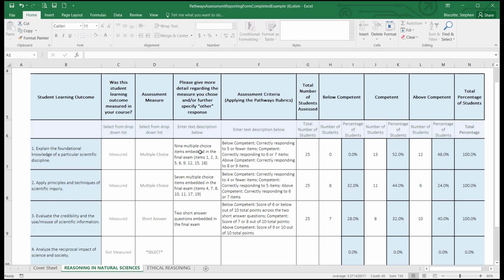For student learning outcomes 1 and 2, different sets of multiple choice items are used. There were 9 multiple choice items for student learning outcome 1, and then 7 different multiple choice items for student learning outcome 2. And for student learning outcome 3, 2 short answer questions were assessed. In the blank Pathways Assessment reporting form that you will use to enter and report your Pathways Assessment data, the Assessment Measure column has a drop-down menu for each student learning outcome. In the column to the right of the Assessment Measure column, instructors are asked to provide more detail about the specific piece of student work they selected.